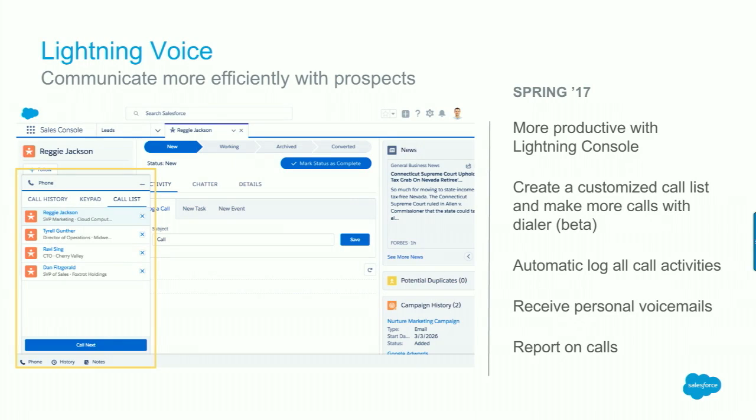And speaking of phone, I also want to talk about Lightning Voice. So in case you haven't heard of Lightning Voice, it is a new product that we launched last year. And it's a new add-on product. It's an add-on license to Sales Cloud. It allows you to make and receive calls right from the Lightning experience, all within your browser. There's no physical phone involved.